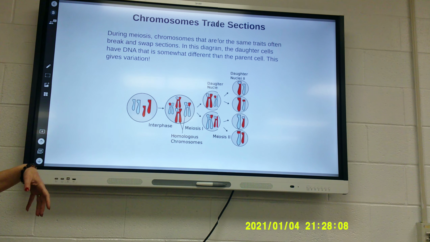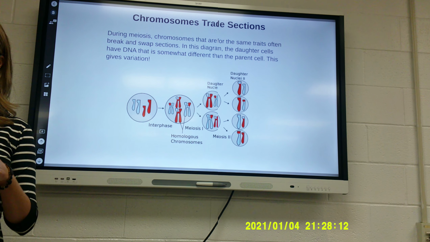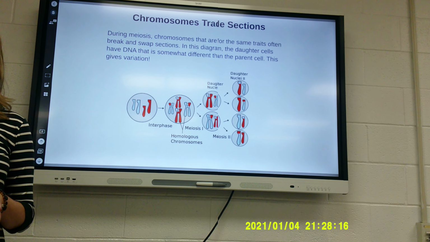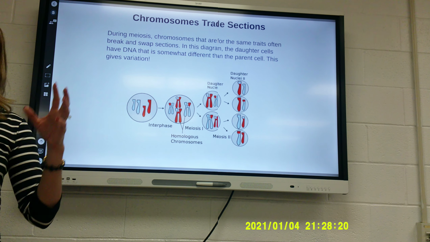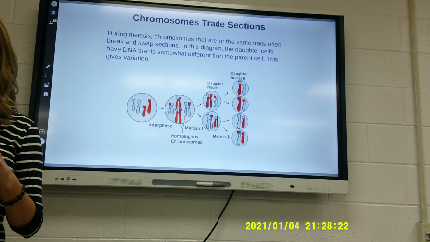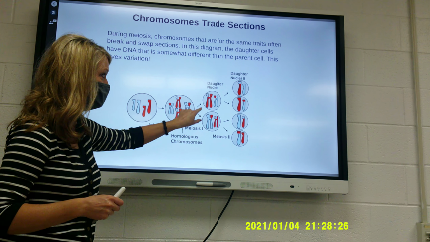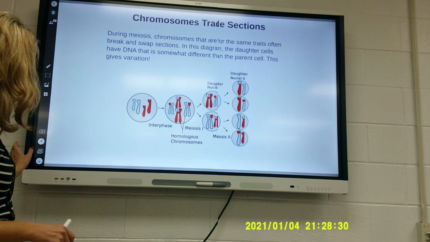Chromosomes trade sections. So when your cells are in meiosis, when we're talking about sex cells, that's why you are not an exact copy of your mom or your dad. You are little bits from each of them. That's because certain parts of each of these chromosomes are what goes into each of the sex cells.